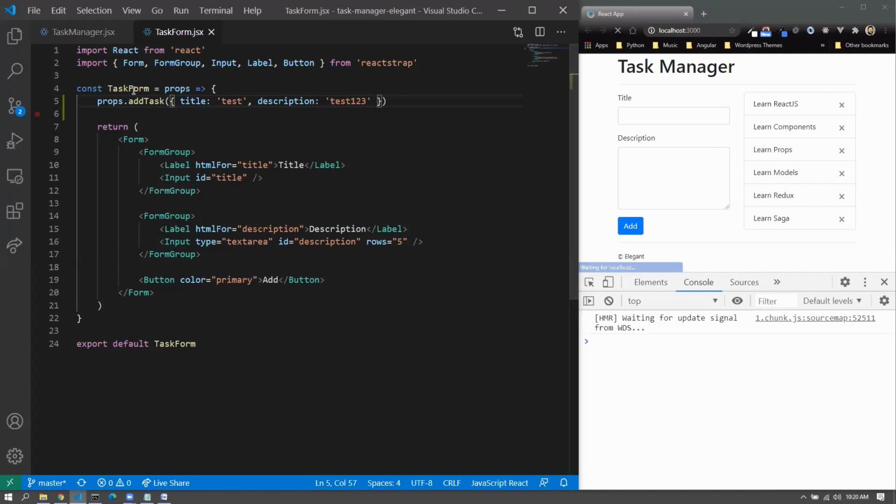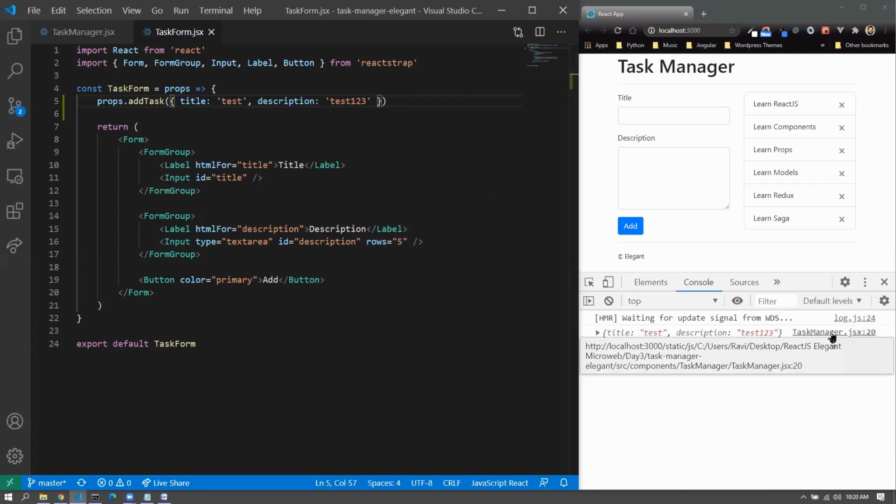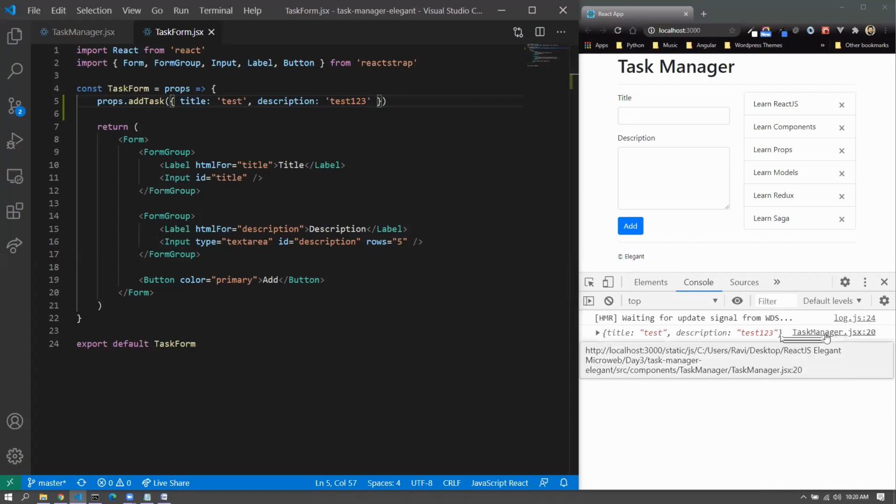You can see as soon as the task form gets called, the method gets fired, and you can see that in the task manager we are getting the console log. You can clearly see it in my console. So here we can conclude that the task form is actually passing some data to the task manager. It is a communication from the child to the parent. In the last session, we saw the communication from the parent to child. Now it is from the child to parent.